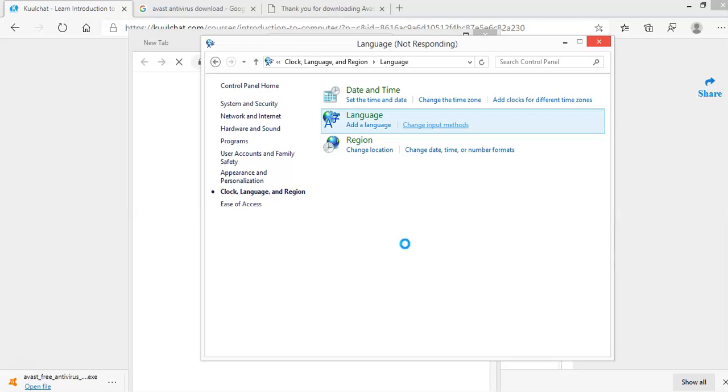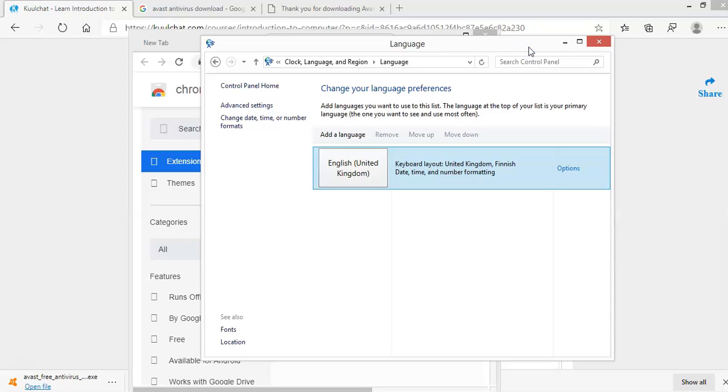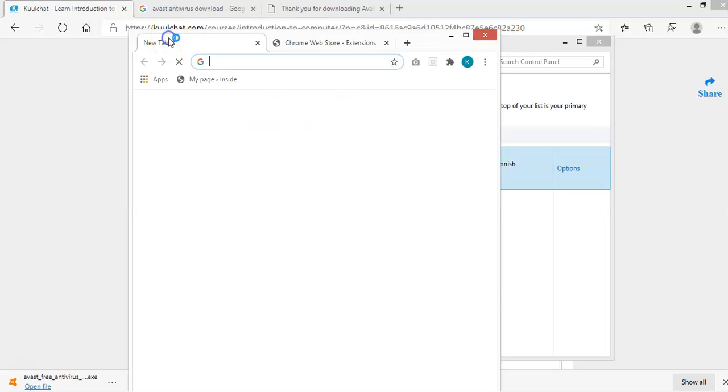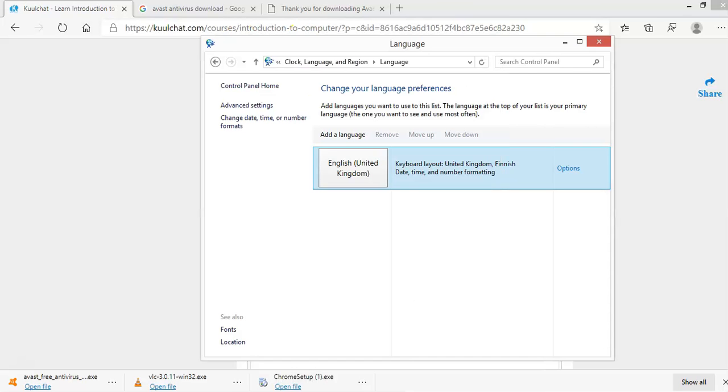Control Panel is also not responding. Okay, so if you want to change your number format, you can click here. If you want to change other settings too, you can click here.